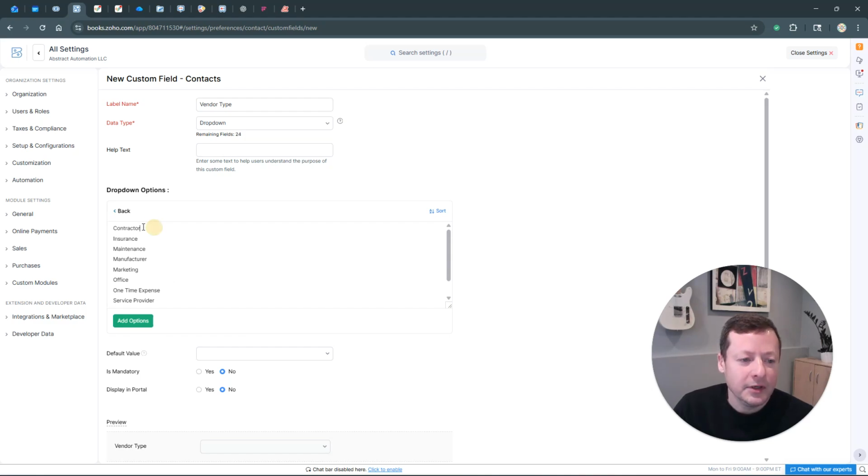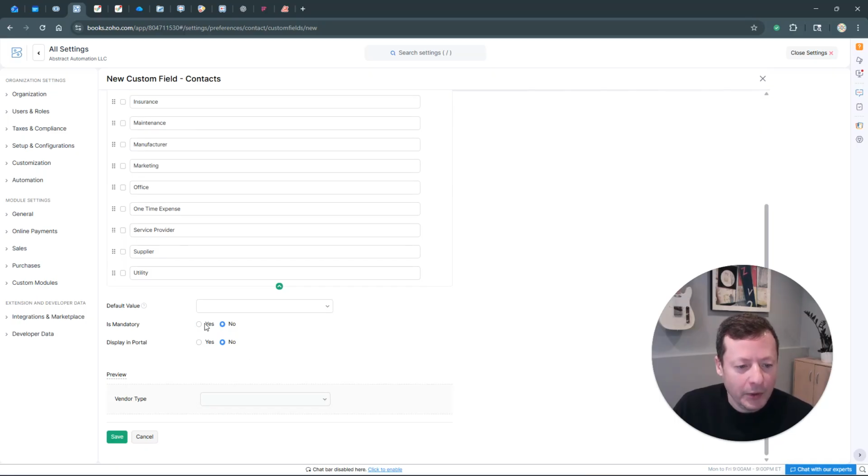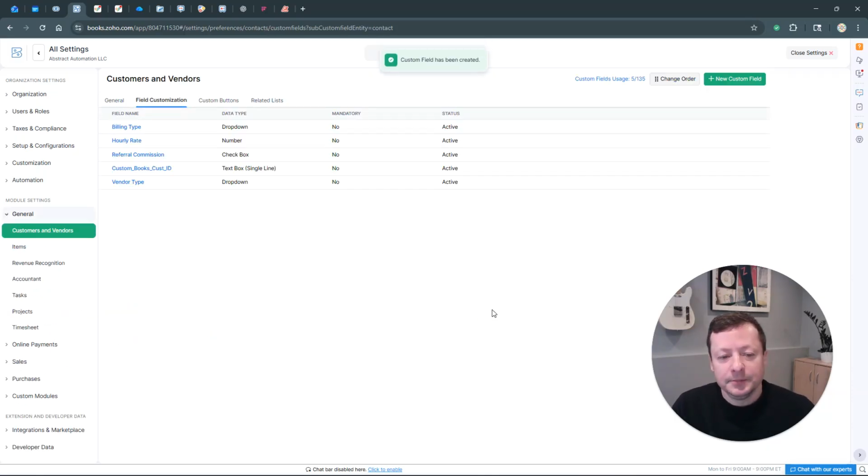So here are the vendor types I've come up with: contractor, insurance, maintenance, manufacturer, marketing, office, one-time expense, service provider, supplier, and utility. This is probably overkill for my needs. I could probably already see whittling this list down to a few less options, but whatever. We're just going to go with this for now. We are not going to make the field mandatory. I am not going to set a default value, and there's really no reason to show this in the portal. So let's save this field.